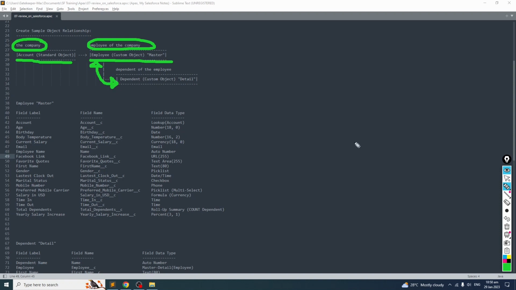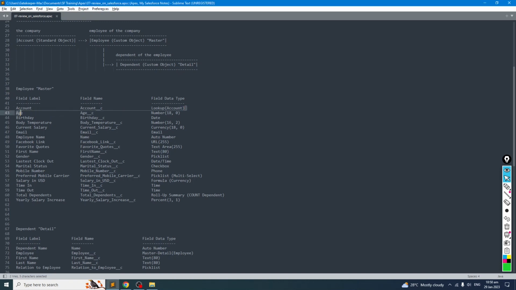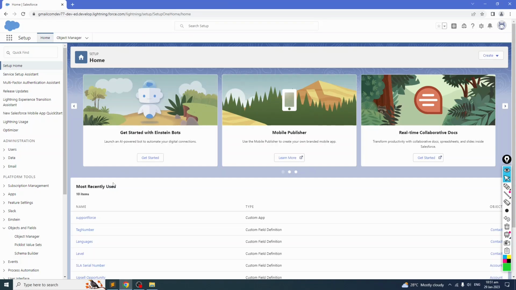All right, so let's see. We're gonna be creating first the relationship between those two, the account and the employee, by creating what is called a lookup data type. All right. Okay, so let's begin. Let's hop into our Salesforce.